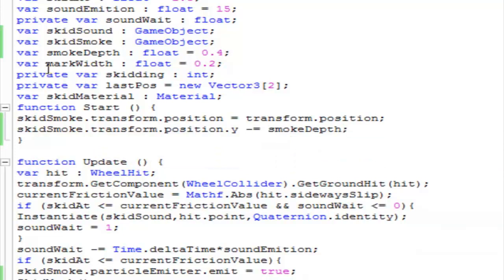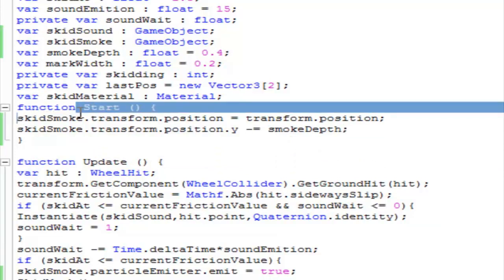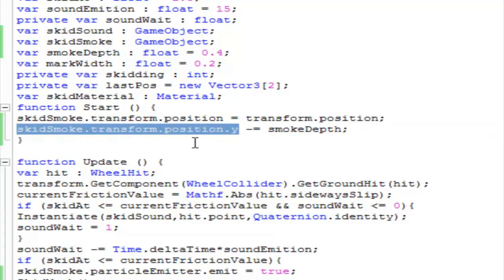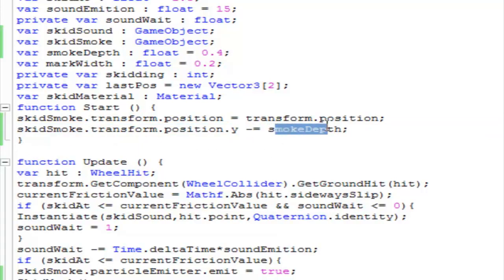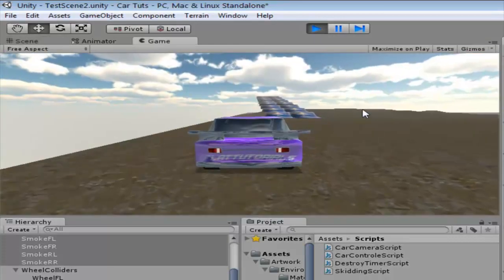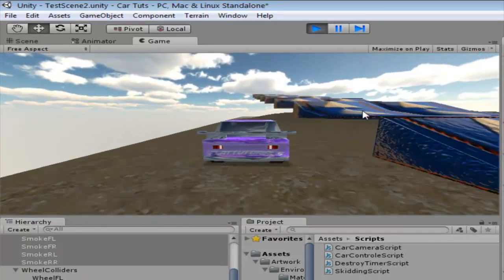Alright. So what this means is we are setting the SkidSmoke particle system to the position of the wheel transform, actually the wheel collider, and we are subtracting some value on the y-axis, so that it's somewhat down on the y-axis, and that's gonna give us a really good effect. We can change the y value according to the wheel's radius, but I'm gonna set it to 0.4, it doesn't really matter. Okay, now let's go ahead and check it out.